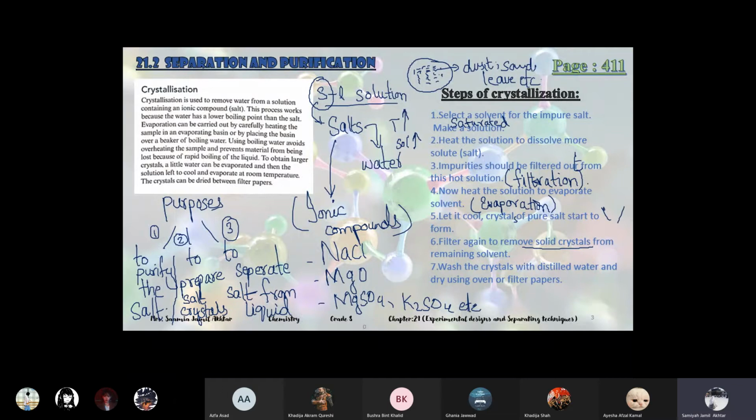So the solid crystals will attach on the filter paper, and whatever solvent is left will go into the filtrate. So we will get pure solid crystals on the filter paper. Are you getting it?